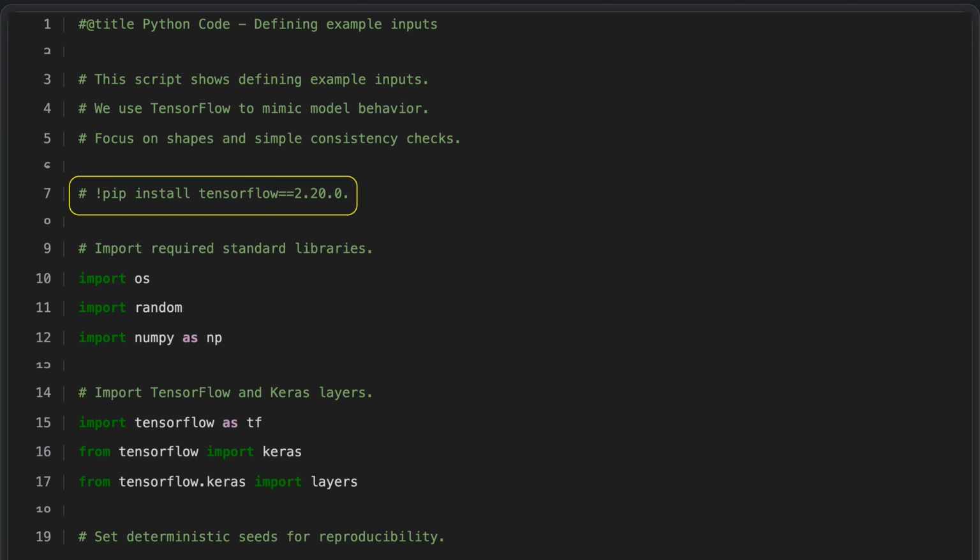The line with the exclamation mark is a command to install TensorFlow version 2.20.0. Using this exact version helps ensure the code behaves as expected, since different TensorFlow versions can change features or introduce bugs. This command is usually run in a terminal or in a Jupyter Notebook cell to prepare the environment before running the rest of the script.